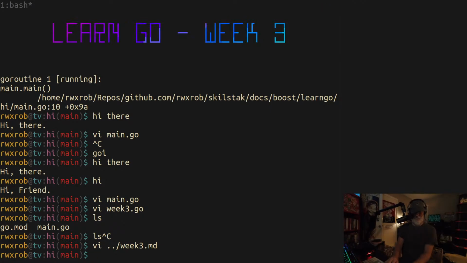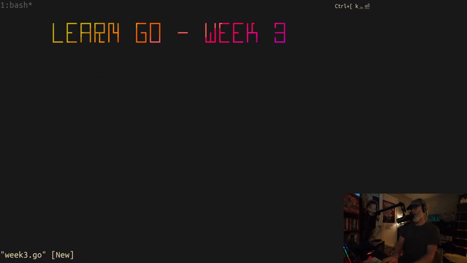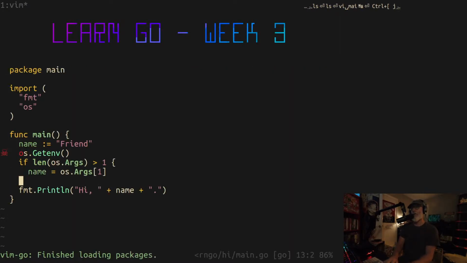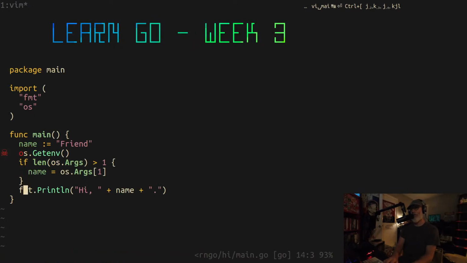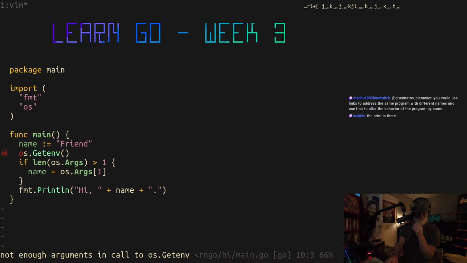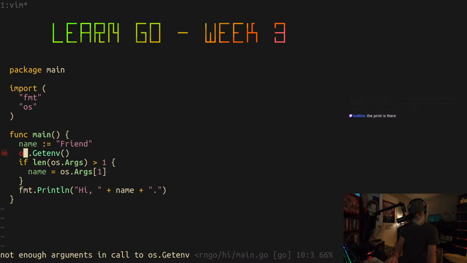Name declared but not used. If you got a name declared but not used, that's because you need to use it. Surprise, surprise. You have to make sure you have your print statement down here, so if for some reason your name is not there yet. You could use different names and use that to alter the behavior of the program name. Yeah, that's another one. That's more advanced.